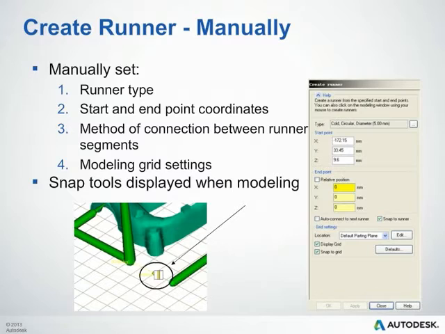When modeling a runner, you also need to specify naturally a start and end point for that runner segment. So you can do that here. You can do that by either entering coordinates, or you could click on, let's say, the end of your gate and then specify an endpoint that's maybe just off in the X direction, a certain distance.